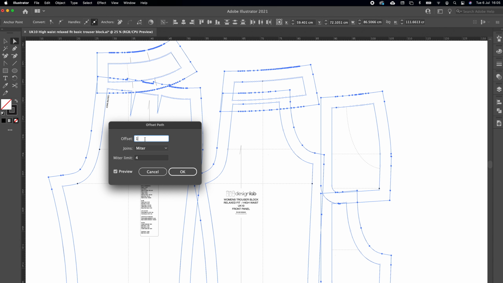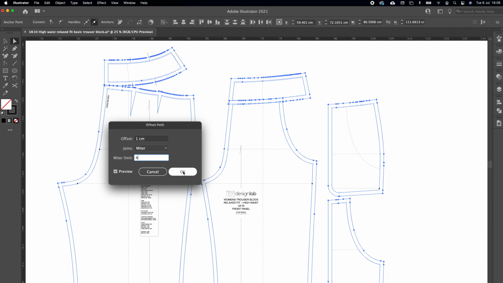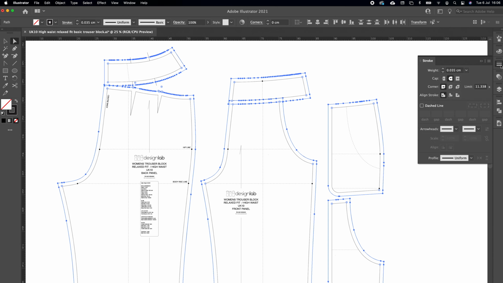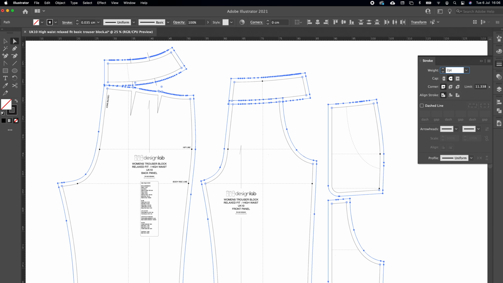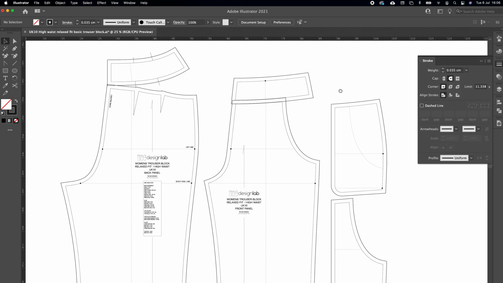So you can define how much seam allowance you want here. I'm going to use 1 centimeter and click OK. I'm also then going to go to my stroke width and make this 2 point. Perfect. And now we can basically arrange these.